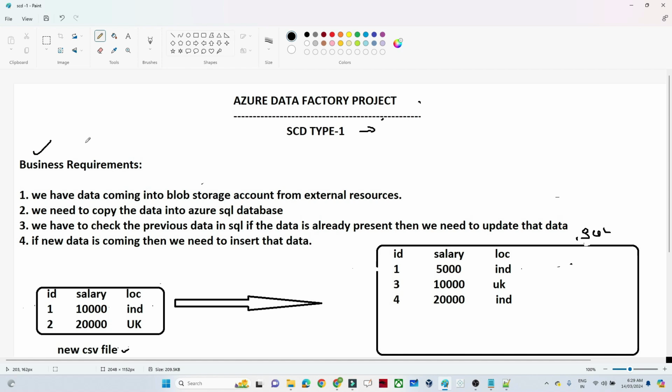Now let us understand the business requirement. We have data coming into a blob storage account from external sources. In this blob storage we have a container named employee. In this container we are getting data on a daily basis from external sources. You can see this is a CSV file. We have ID, salary, location; this kind of data we are getting continuously on a daily basis.